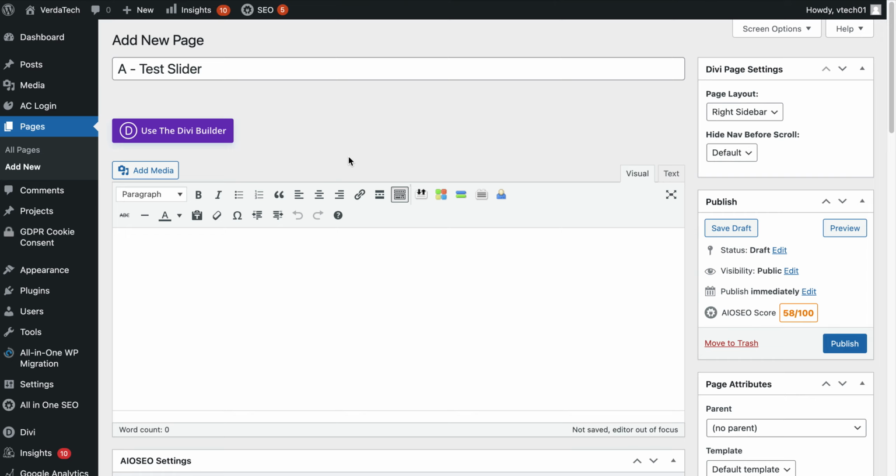So what I'm going to do is we're going to do this on a new test page, just so you can see how things are built right from scratch. Now this can be added to any of your existing pages as well, but this is just a tutorial to show you how the slider works and how you can get it working for you. So I'm going to add here the builder.